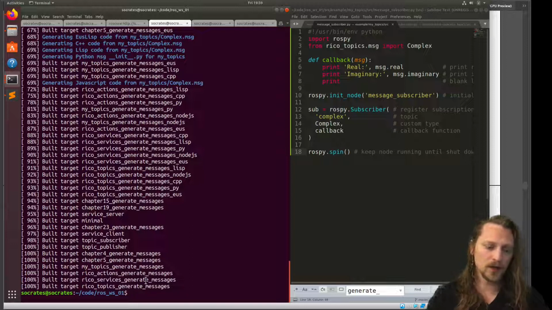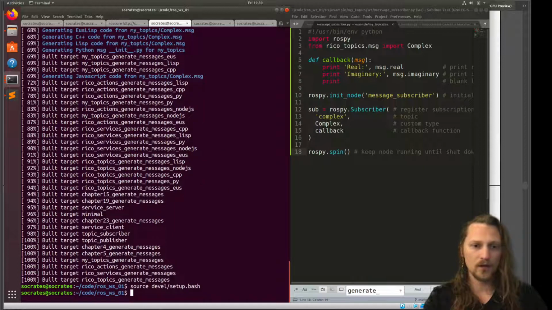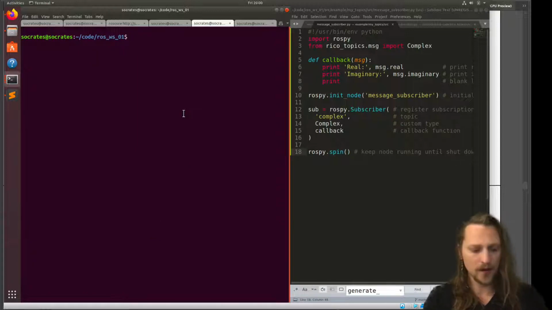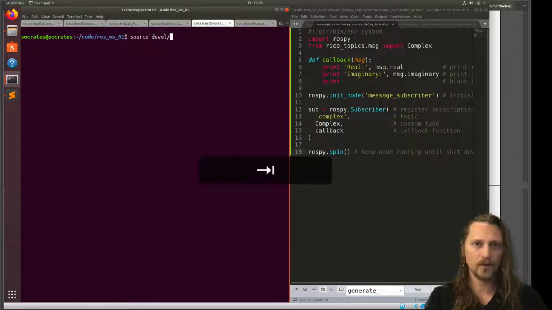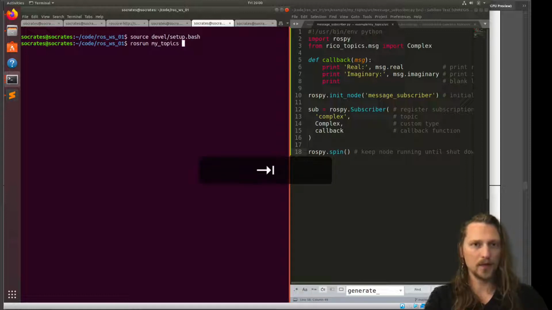Let's go ahead and source our workspace now in another terminal. So we're in the workspace root, and so we source devel/setup.bash. So now we're able to do our rosrun my_topics and then we want message_publisher. Okay, so that's running. Shouldn't see anything there. Another terminal window, we need to, again, of course, always source our workspace. So devel/setup.bash. Good. And now we can rosrun our my_topics message_subscriber.